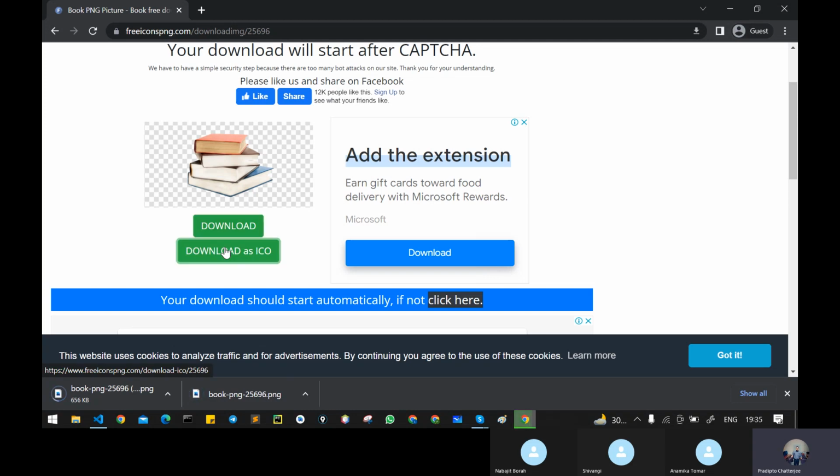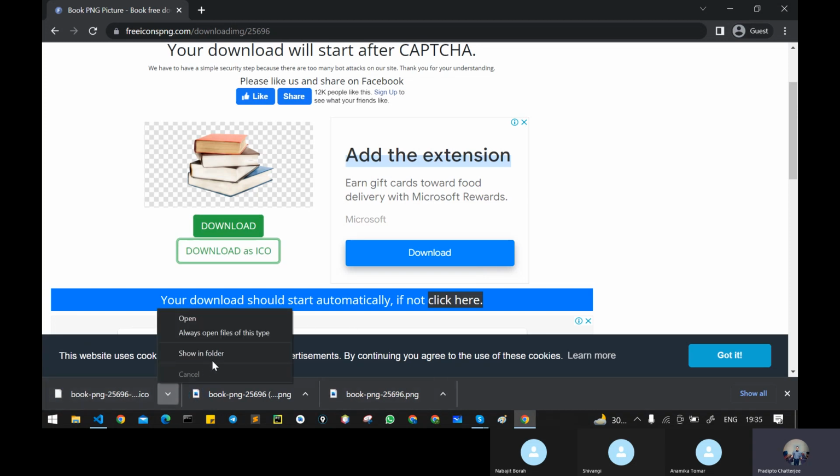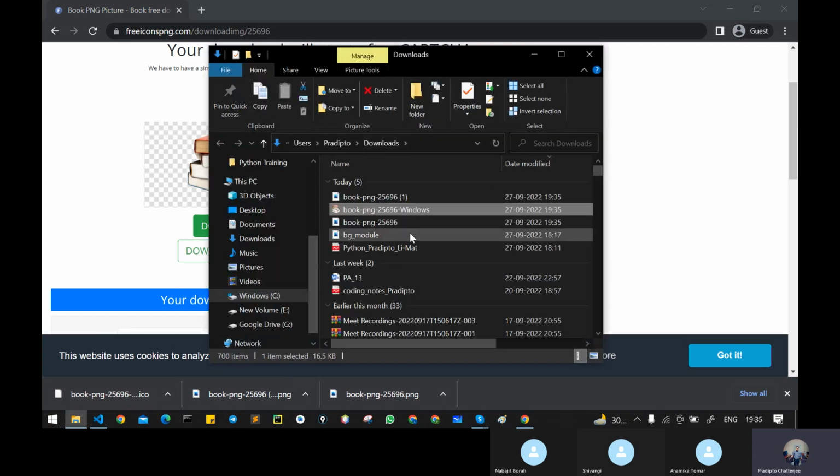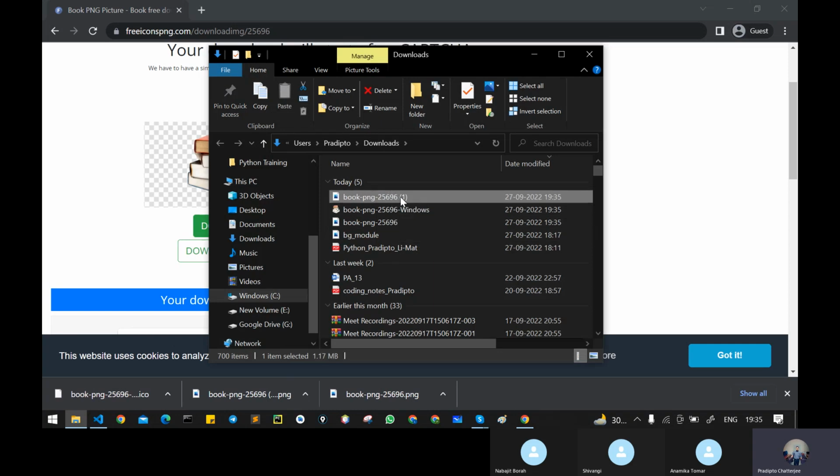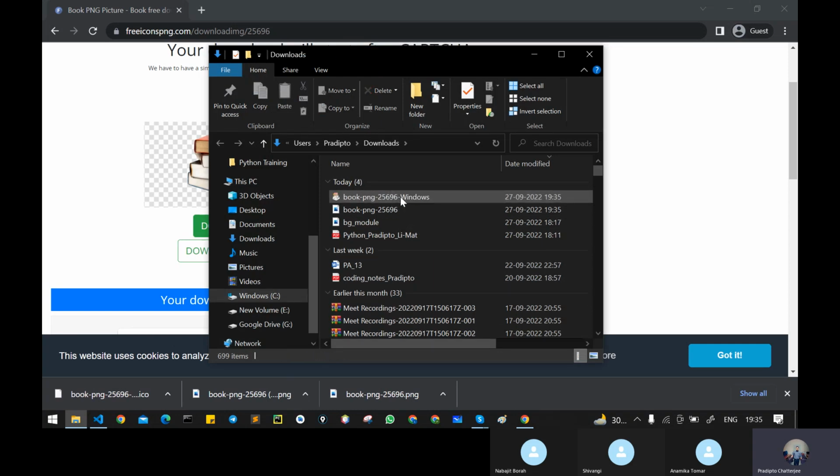All right, I'm going to download this ICO option. Okay, so I have downloaded both the things. I have the ICO option, so I will open it in the folder. I will try to see whatever is there in the folder. At first, I'm going to delete this image because I have downloaded it twice.